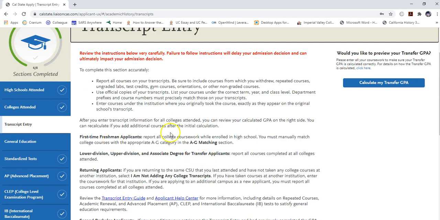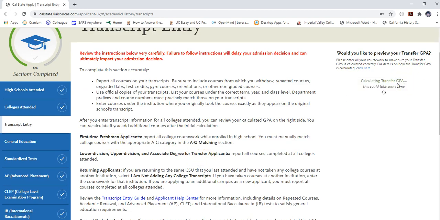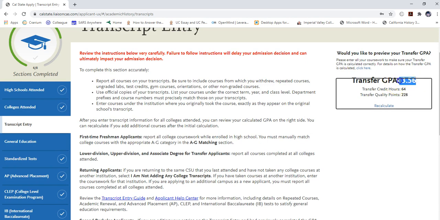After these are all completed, you can go ahead and click on this to calculate my transfer GPA, and it'll give you an estimate as to what your GPA is based on the classes that you've entered and the grades that you've put in. So right here it lets me know that my transfer GPA is a 3.56, which is awesome. And then this credit hours is very important. With this one, it's saying that I'm going to be above the 60 transferable units. So I already have that marked off as one of my requirements to transfer into the 4-year.